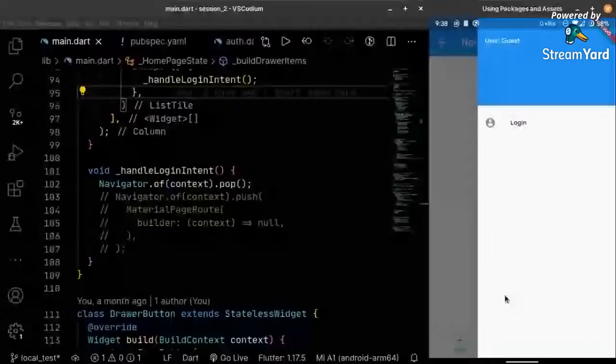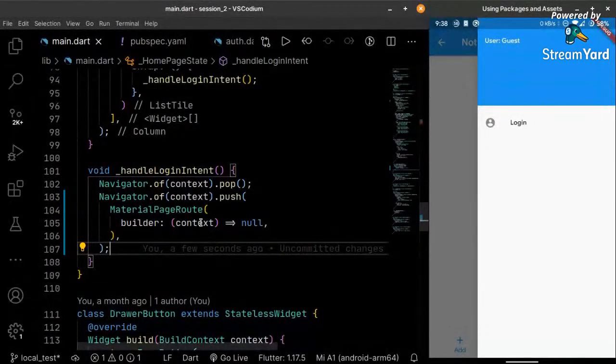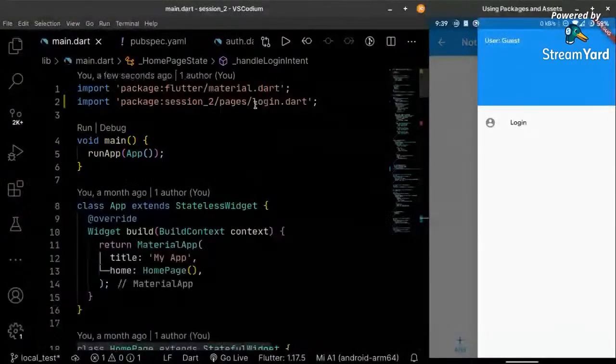So for that, let me uncomment these lines of code and use Navigator.of(context).push. So this push function takes MaterialPageRoute. Again, self-explanatory, it is used for page routes in a material app. It takes a builder and it gets a context and it returns the widget which we want to see as a separate page. So in this case, let me pass it a Login widget and let us import this file. So it gets imported over here.